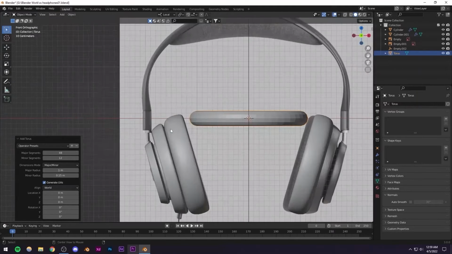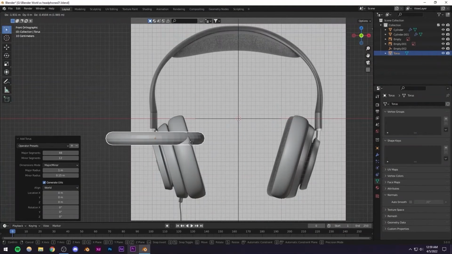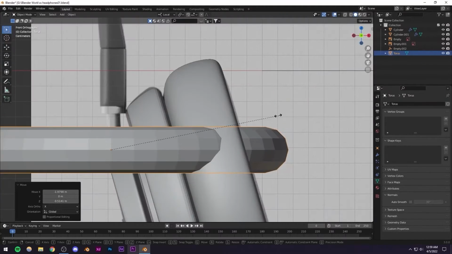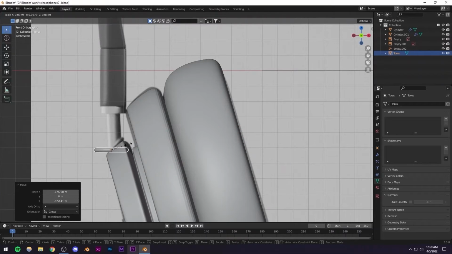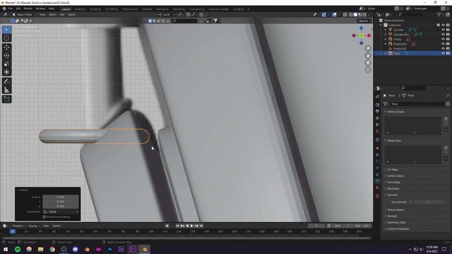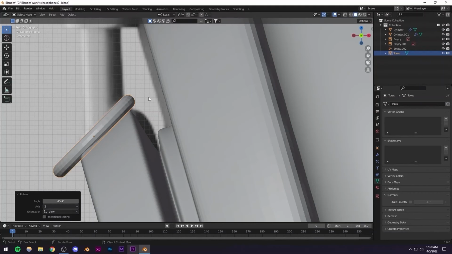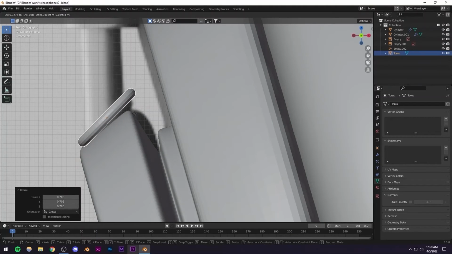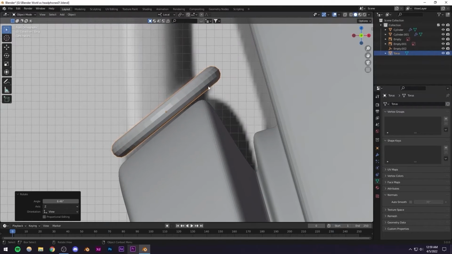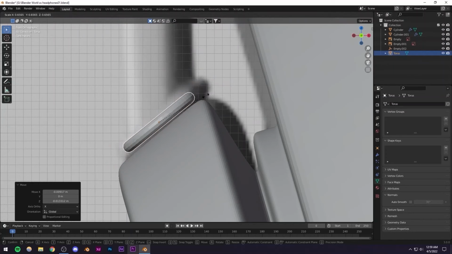Now I'm just going to go to my front view. Let's place it right here. Let's scale it down. And I will be rotating this, of course. Something like that. Scale it down. And that should be pretty good. Cool. So I'm just going to be placing it something like that. And I'm going to be scaling it down.